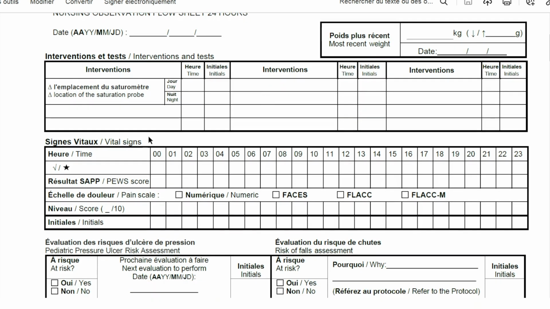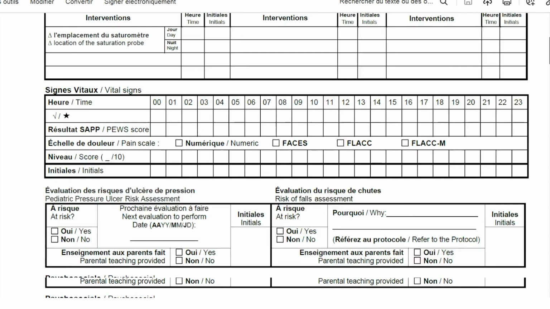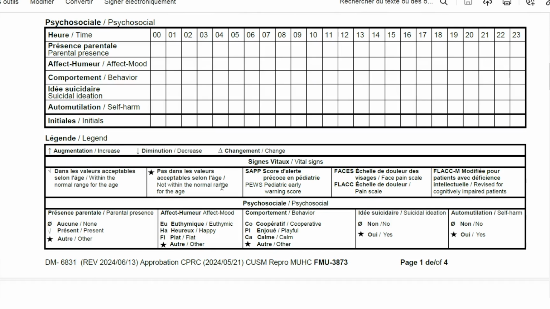Then we have sections for vital signs and pain assessment. Quite simple. We can enter a check mark or a star under the time when the assessment was performed if your vital signs are within the normal range or not within the normal range according to the age. You can refer to the legend at the bottom here that explains what the symbols and abbreviations are for.